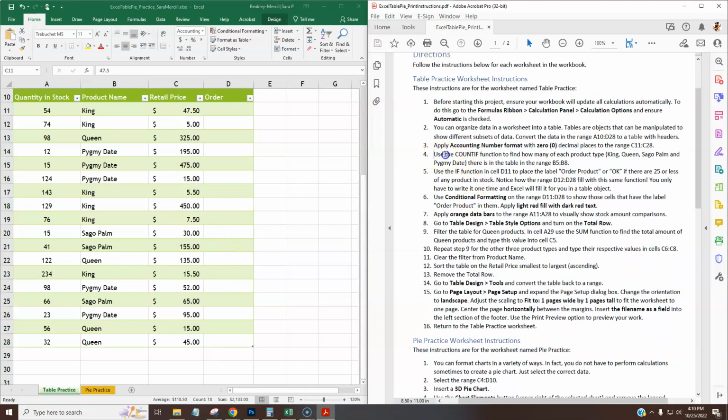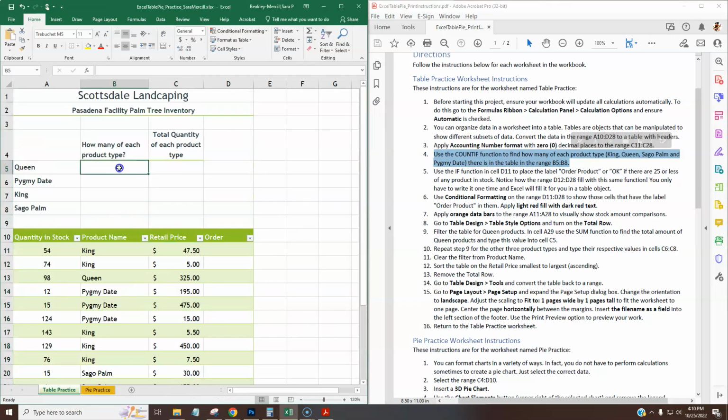All right, step 4, use the COUNTIF function to find out how many of each product type, king, queen, sago, palm, and pygmy date, there are in the table in the range B5 to B8. Okay, so right up here in these cells, we're going to use the COUNTIF function. And remember, the COUNTIF function will count cells on a worksheet. It counts boxes on the worksheet.